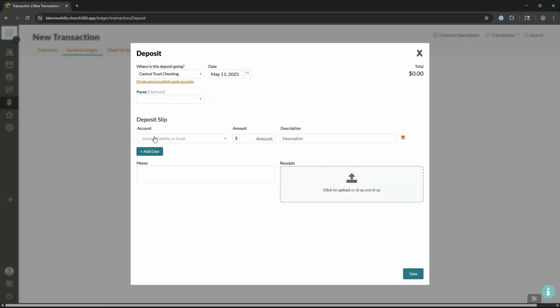So this is where we're going to be selecting our income, our liability, or our fund accounts that we're going to be using. Income, of course, is probably going to be your most commonly used, followed next by funds. Liabilities can be used. A lot of the times where I'll see liabilities used in a deposit is when the church is receiving a loan to deposit the money into the church's account.